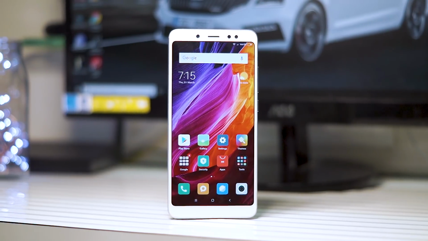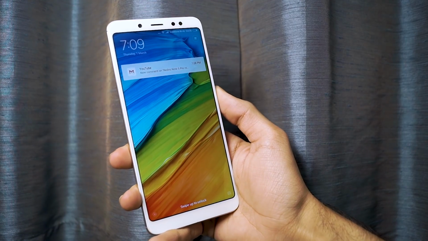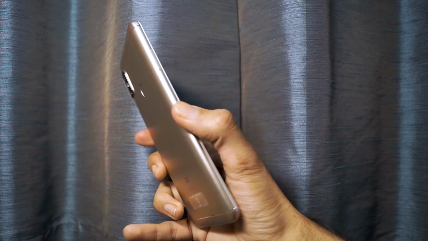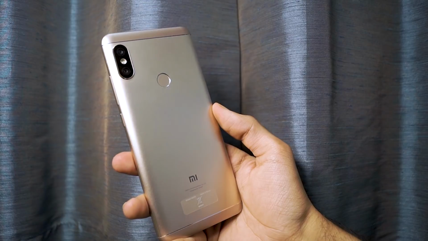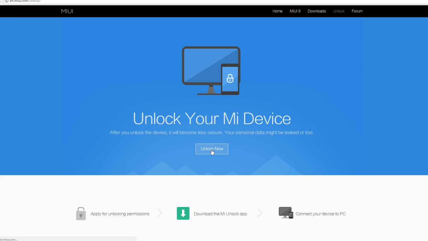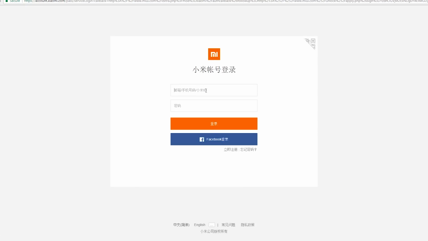correctly. So to unlock the bootloader of the Redmi Note 5 Pro, you need to first apply for unlocking permissions from Xiaomi. If you've done this before, you probably have all of the permissions, but if not, you have to apply for the same. So go to the website linked in the description box and log in with your credentials. I would recommend you to use a mobile number based account and not an email ID based account. Why so? I'll explain that later on.